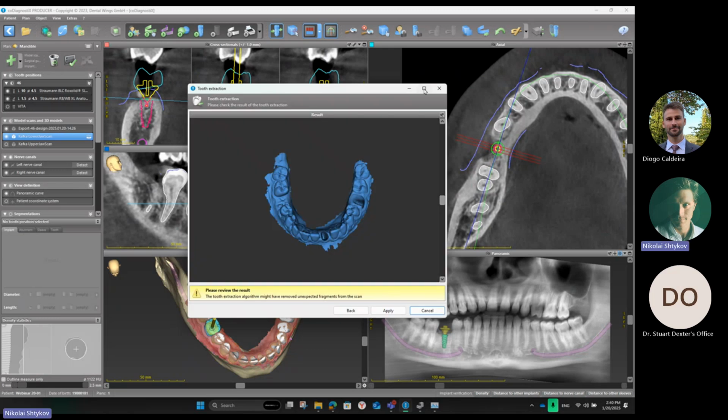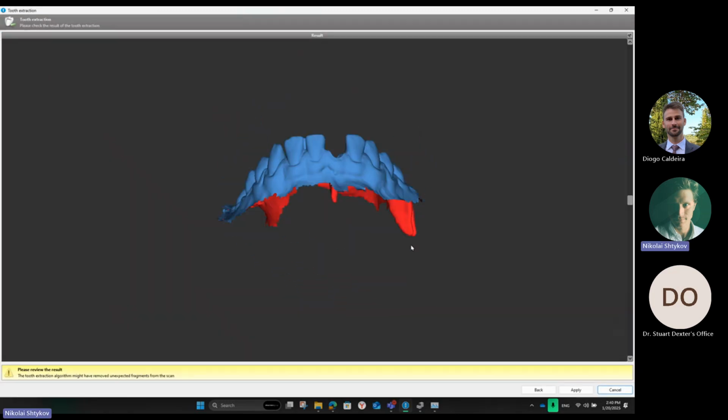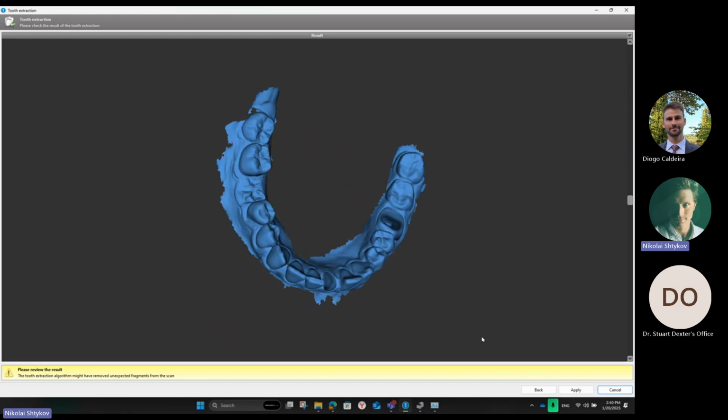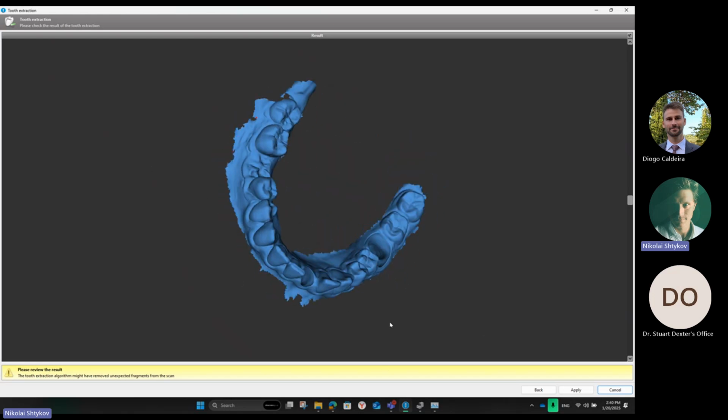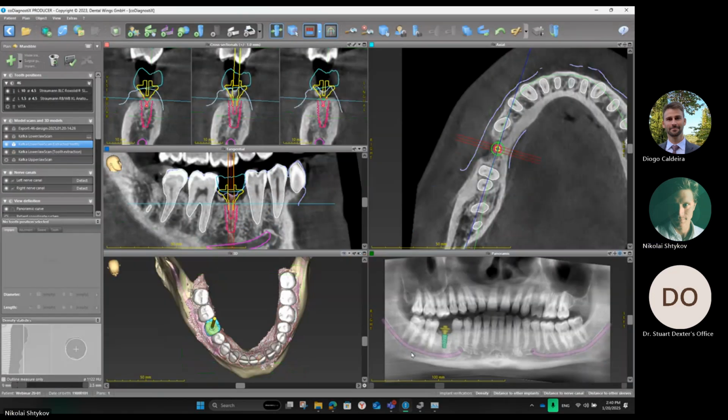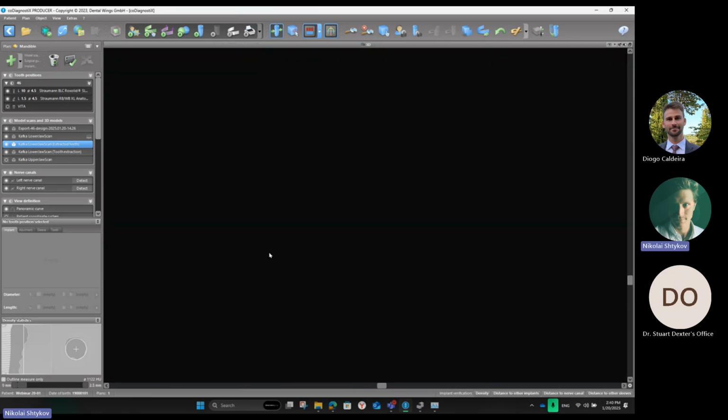And you can see that the system automatically extracts the tooth. And we can see the roots, we can see everything. Click apply. And now we have the opportunity to place an implant there. And we have an STL model.